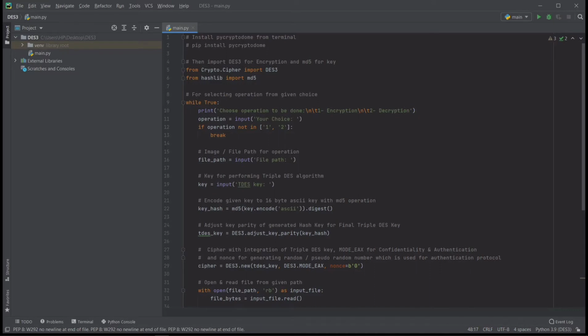Then after you need to import DES3 for encryption and MD5 for the key. Then you need to use a while loop for selecting the operation, one for encryption and two for decryption. Then you need to take one variable called file path for taking the input of the file path, and another variable called key for taking the triple DES key as an input.